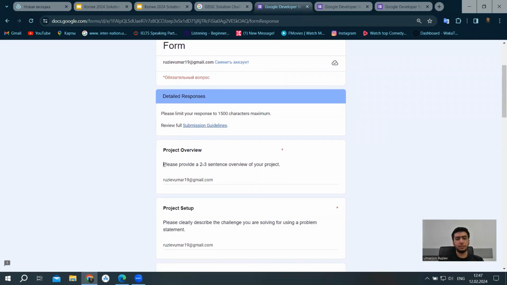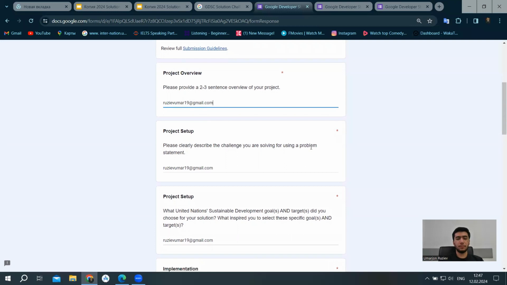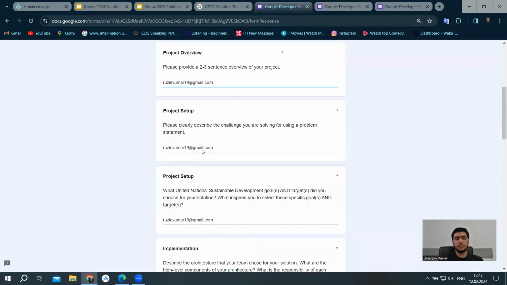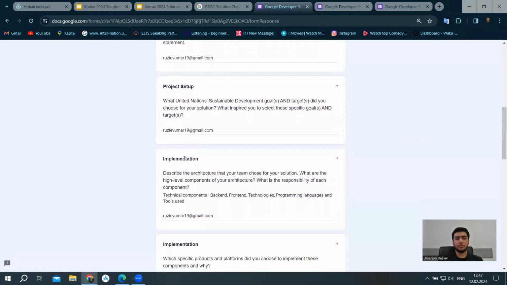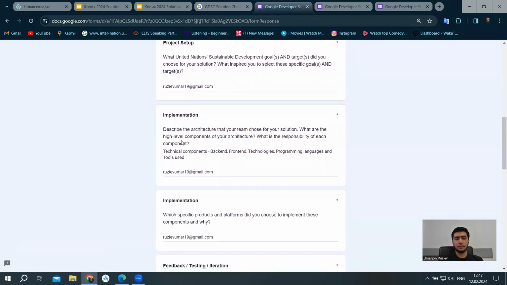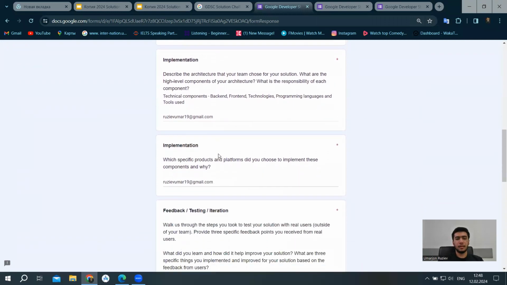Then you have to mention 2 or 3 sentences about your project. I just wrote a random text, but you have to mention your project. And please clearly describe the challenge you are solving using a problem statement. They all help others get to know your project. Make sure that you answer them correctly and in detail.